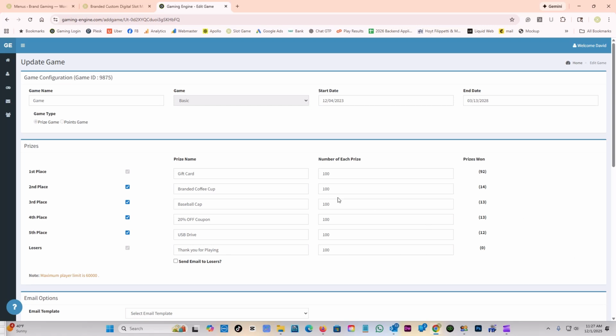So it's currently set up with even odds as a test game. So it's important to just make sure the alignment is correct. The gift card's first, the coffee cup second, the cap is third, and so on. If you choose not to have any losers, we can just set this to 0, and we would scroll to the bottom and update the game.